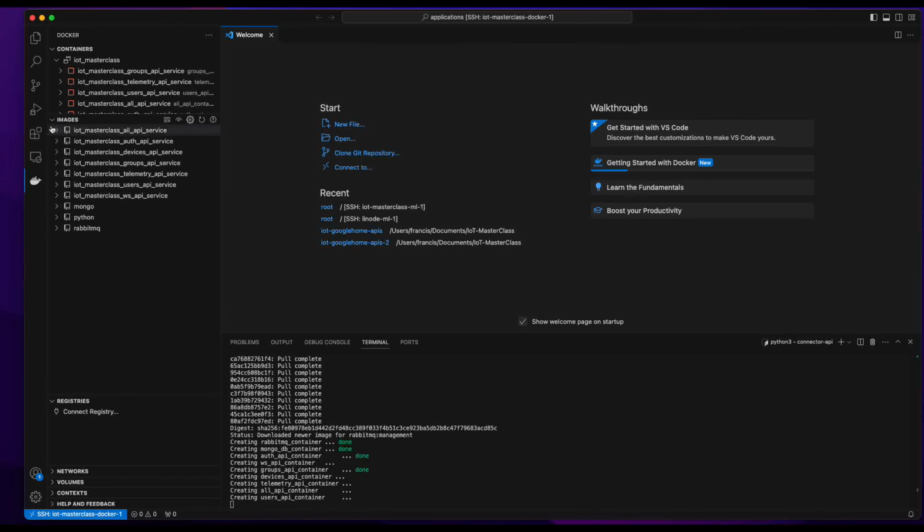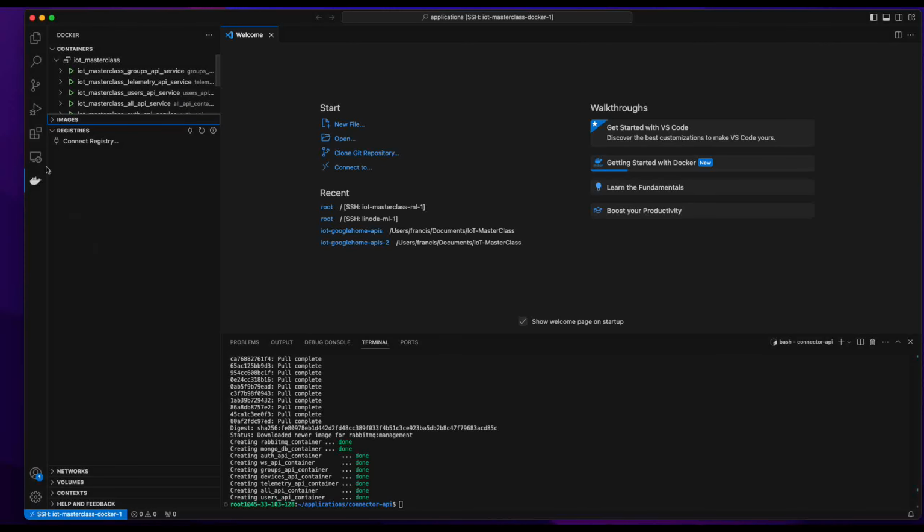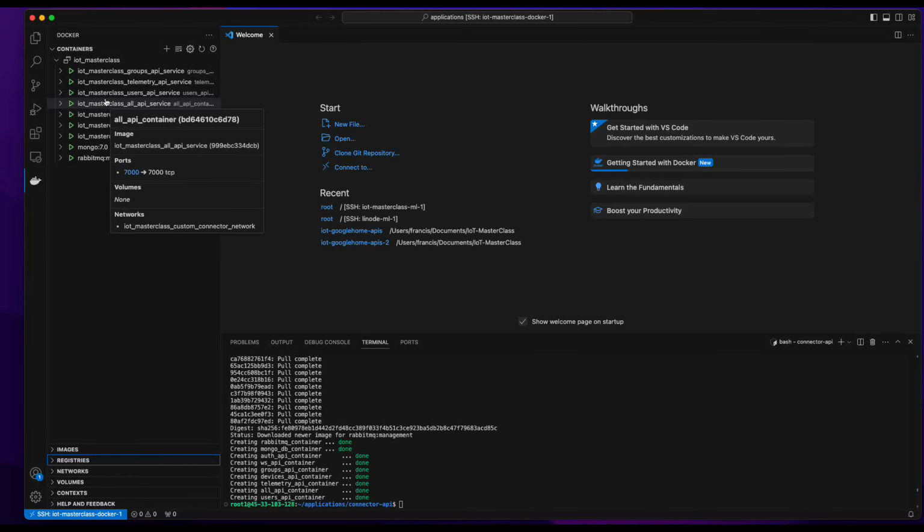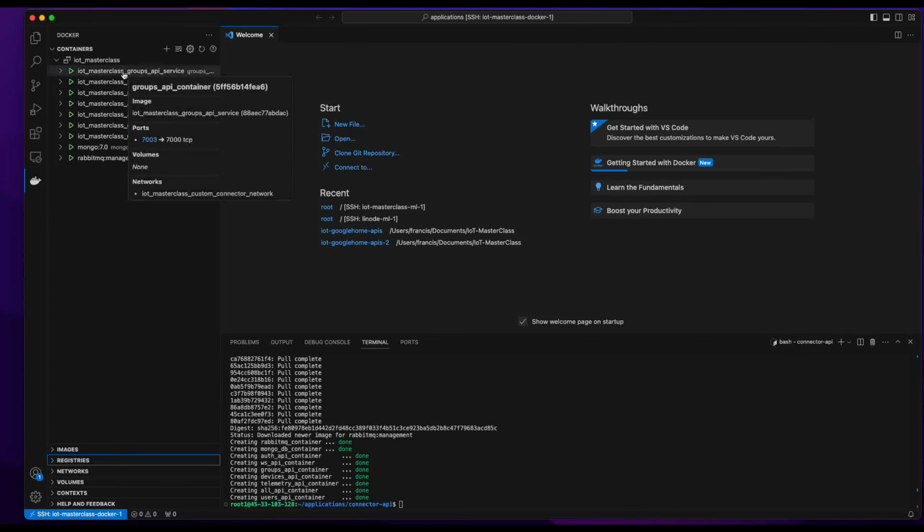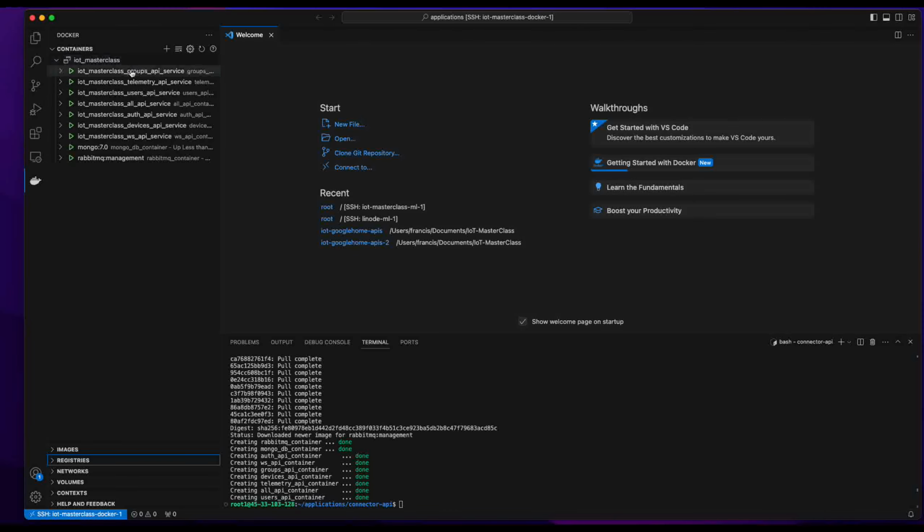There we go. Now you can see our containers are starting to be loaded, right? And right now they are all loaded. Cool. And basically we have everything hosted. Now let's open up one of these APIs.